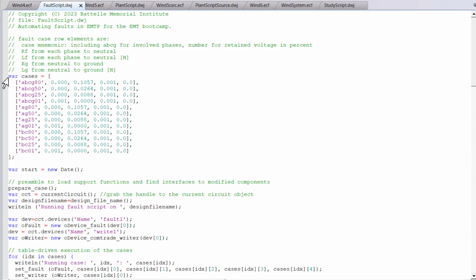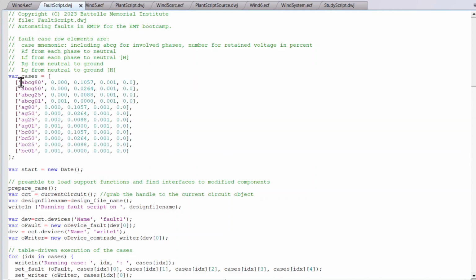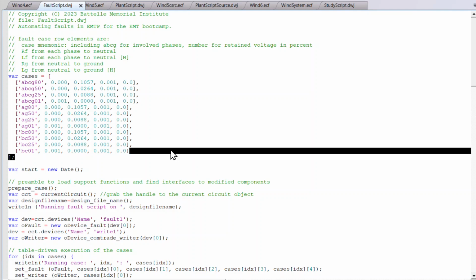So I'm going to run 12 cases, and there's 12 rows in this array called cases. And I have a mnemonic for the case. So the first part of that is the phases involved, A, B, C, and G. And then 80 stands for the 80% voltage sag, the 50% voltage sag, or I should say retained voltage, 25% retained voltage. These values here, these inductances, 0.1057, 0.0264, 0.0088, these are the fault inductances that achieve those retained voltages.